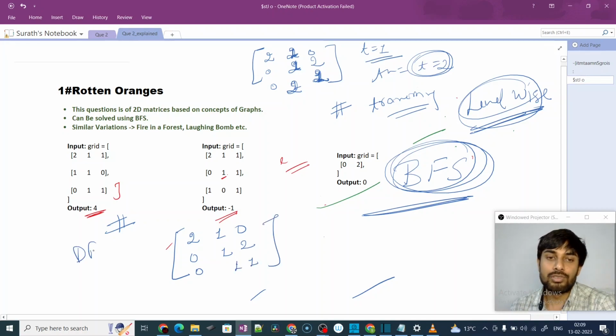Let's suppose we are using DFS. How does DFS work? Depth first search. It will try to go in depth. So it will call the DFS on this, then this will go here, then this will go here, and then this will go here. So 1, 2, 3, and 4.